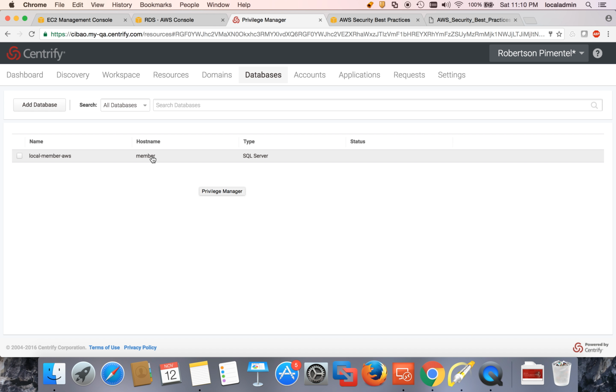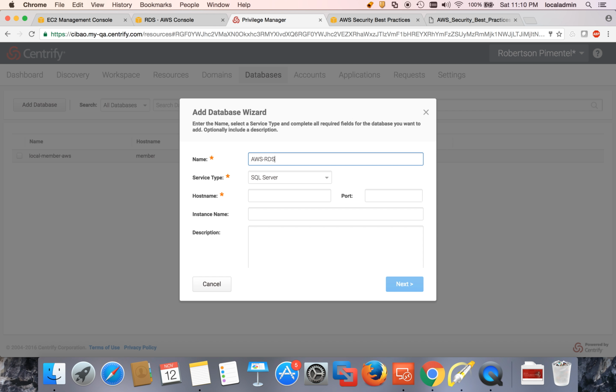For example, I have a SQL Server here, a local one, and I can add one in AWS. And it's very simple. All I need to do is press Add Database, and give it a name. Pick the type. Notice that we have SQL Server and Oracle. Provide information about the endpoint, which you can typically get from the RDS page. In this case, it's 1433, the port. You can always go to this console and get that information. Provide the instance name.